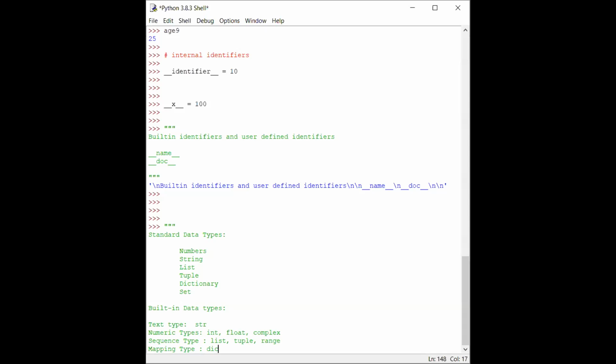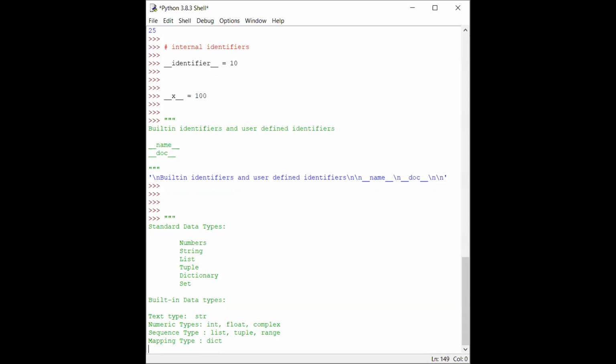Mapping type is dictionary. So what is mapping type? Where you have key and value pairs. Mapping type, a key and value pairs, is like, for example, there is a student. Now, if I want to store the student details, so name will be Rahul, age will be 30, location will be Pune. So what is happening?